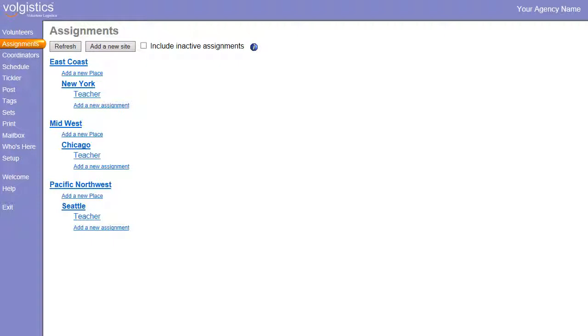In this example, the national leader creates a Volgistics site for each region and a Volgistics system operator for each of their regional coordinators.